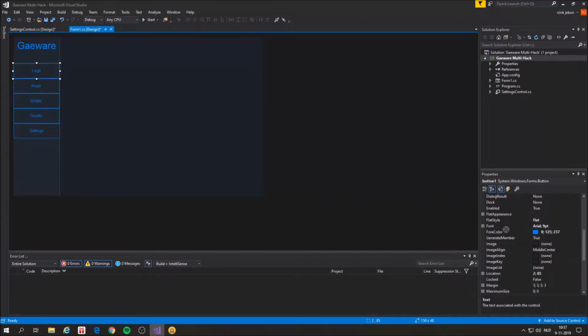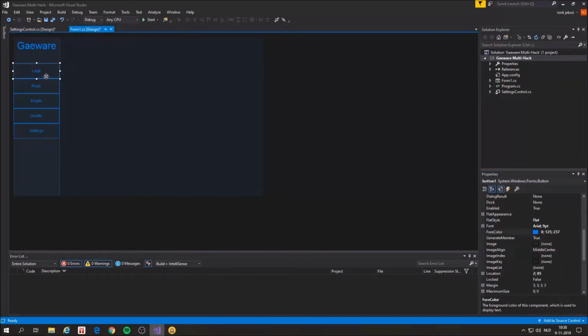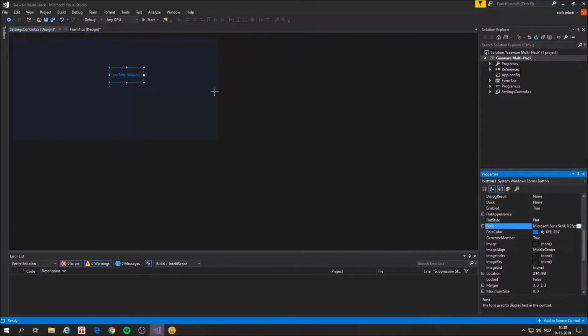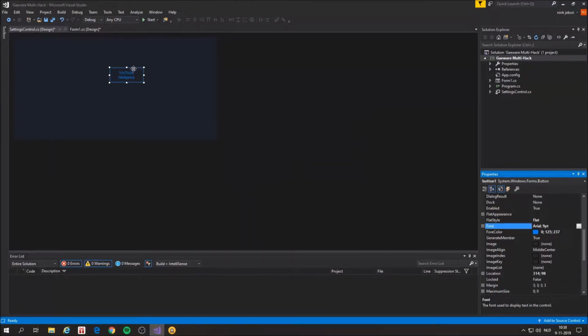So we get the forecolor of this button, and we change the forecolor of this button also to the same color that I used in Form 1. Let's see what the letter style is, because I can see this is all the same, I guess. Arial 9. Arial and 9. Okay, so we search for Arial, Standards and 9, like that.